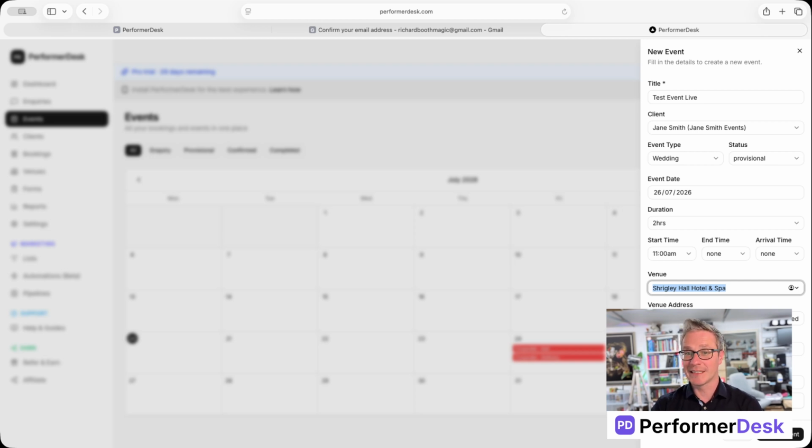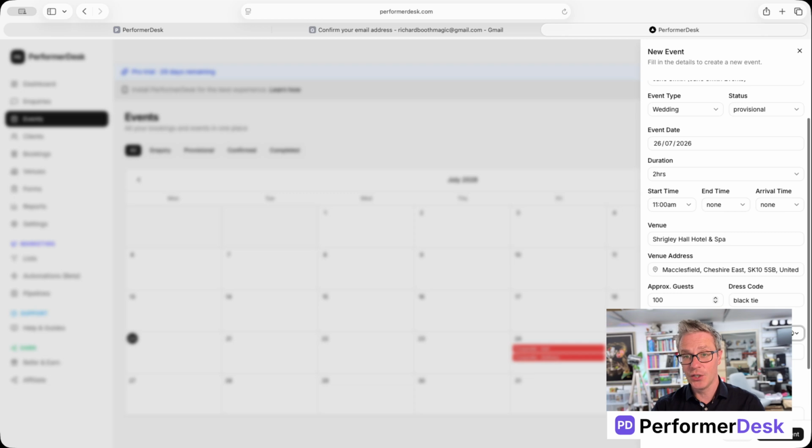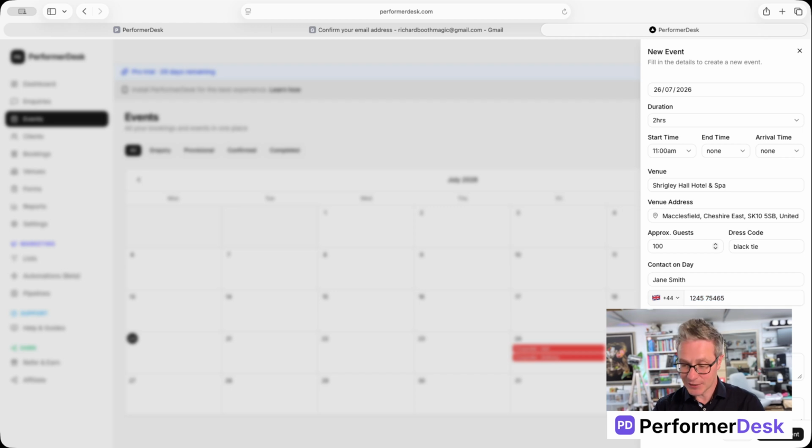Now if the address needs to be typed out, like it's an actual physical house, then yes, you can manually amend it later. So approximately guess 100, dress code black tie, a contact on day. If you wish to add a contact, you can add the contact therein. Make sure you replace this number with the correct contact number for the day. Fee, let's just put a fee in. We can add more fees in later before we create the booking. Let's just call it £20. And any general notes. Click create event.